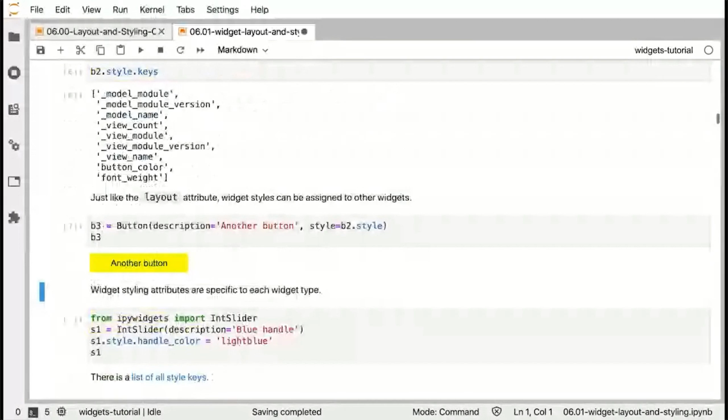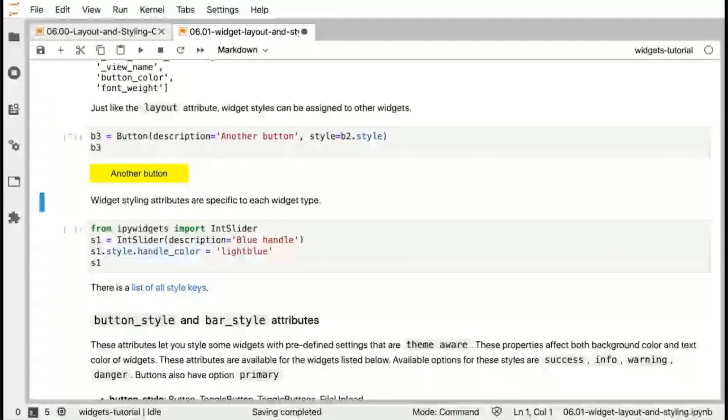Let me check the chat. Any questions? Is the pace good for everyone?